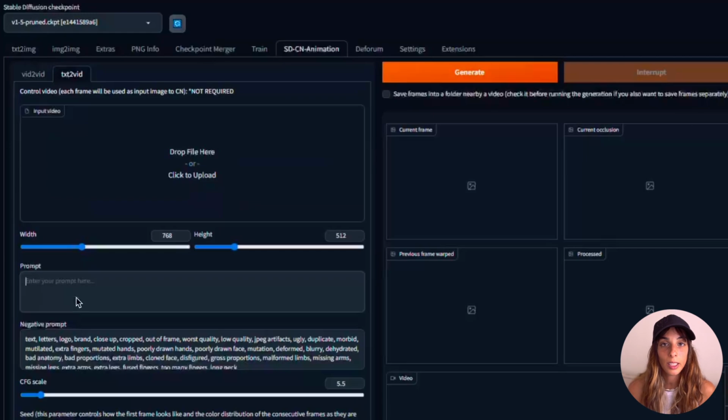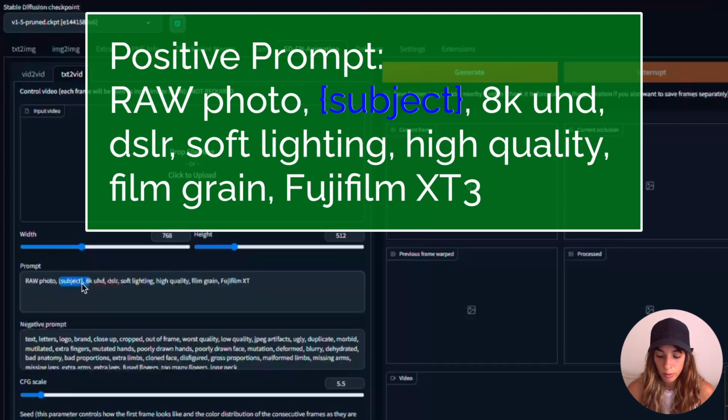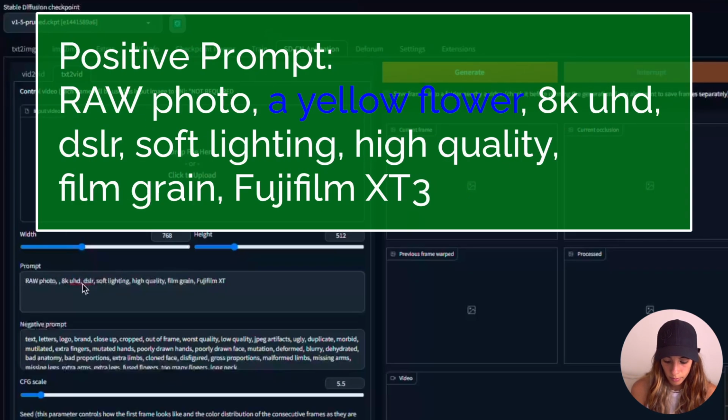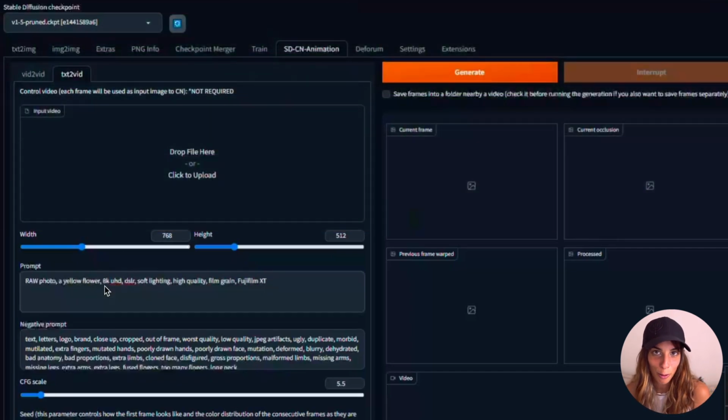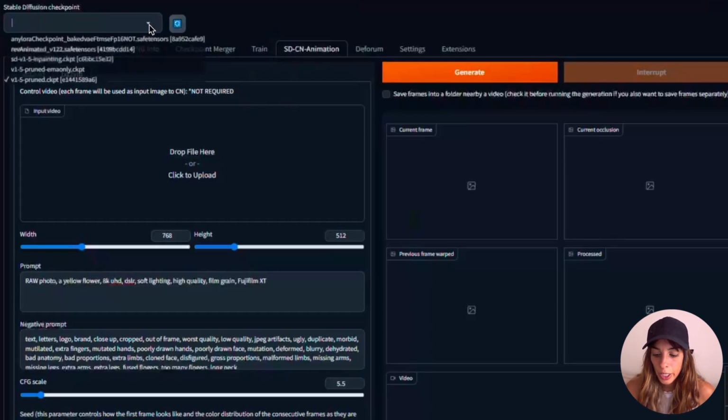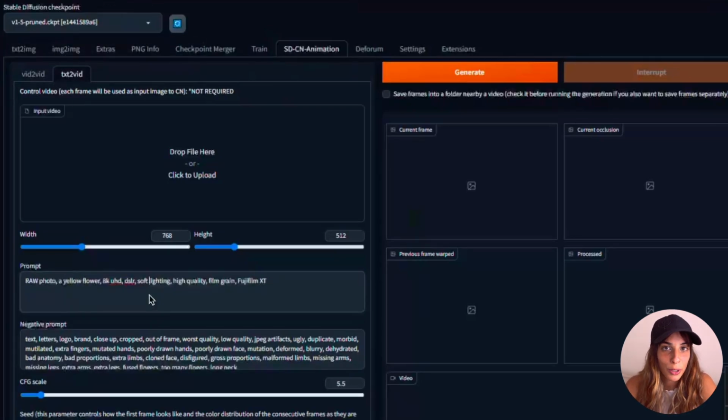So you have the prompt here, you're just gonna type something you would like to see. A prompt that seems to be working very well is this one, where the only part you need to change is this, which is the subject. Now, this can be anything, right? I can, for example, type a yellow flower if I want to have a video of a yellow flower. So very simple, really. You can choose which model to use. I'm going to use Stable Diffusion version 1.5, but you can use whichever model you want, and you can also use LoRA models within it.